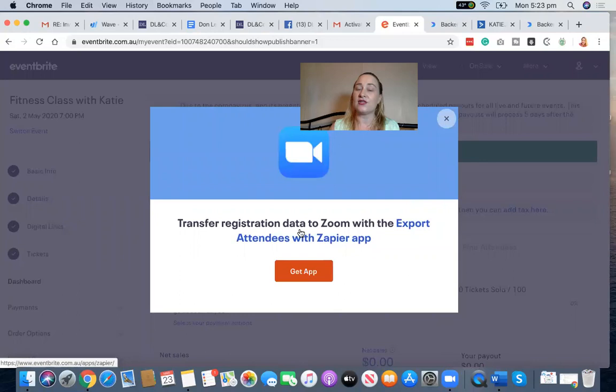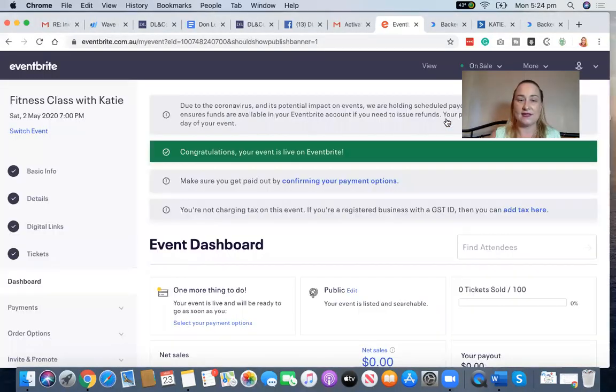Transfer registration data to Zoom with Zapier. So Zapier is another app. You get a certain amount of little zaps for free. So this is kind of another little part of the software puzzle. Zapier will talk to Eventbrite and talk to Zoom, so you don't have to manually transfer information. It'll zap the data over for you. They do have a number of zaps for free. I think you get 3 zaps for free. So you can actually get this app and set up this zap here for free. So that's what Zapier is.